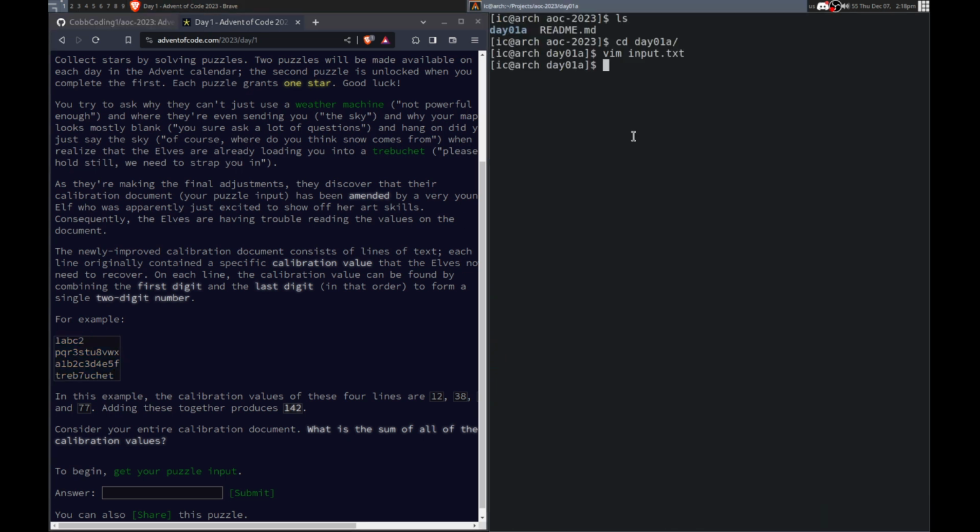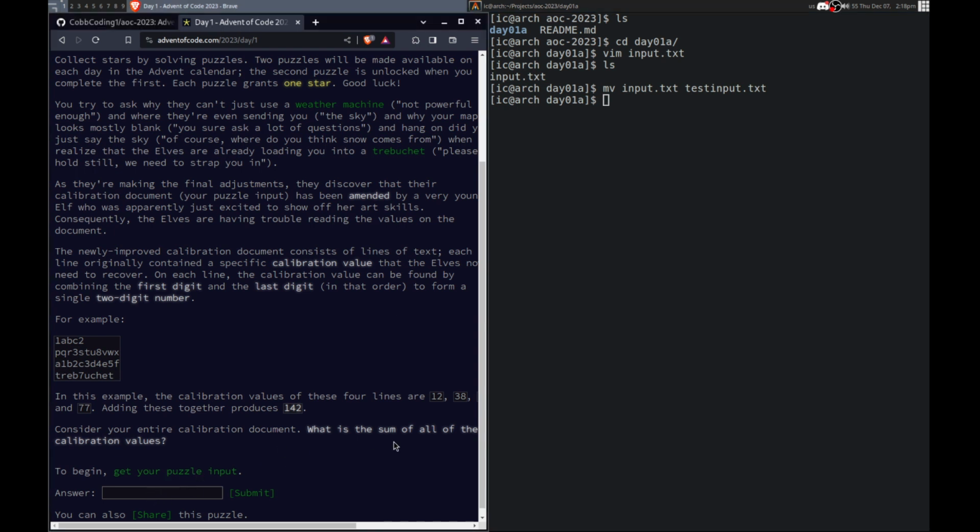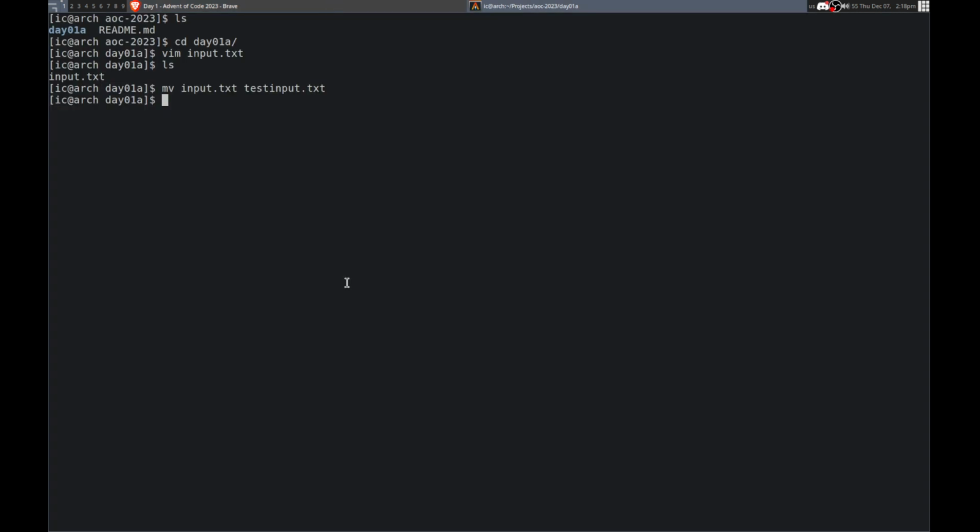Alright, so that's just going to be the input, the test input. Maybe I'll call it that. Input to test input.txt. And then we have the actual input here, which is what the answer is for. So I'm just going to test and make sure I get this, so it makes sense to me how it works. Let me just try to read that.